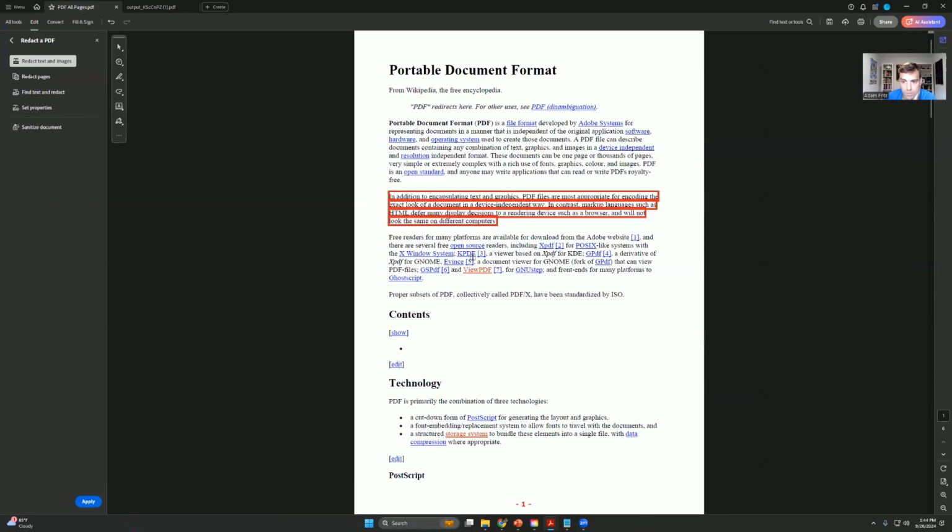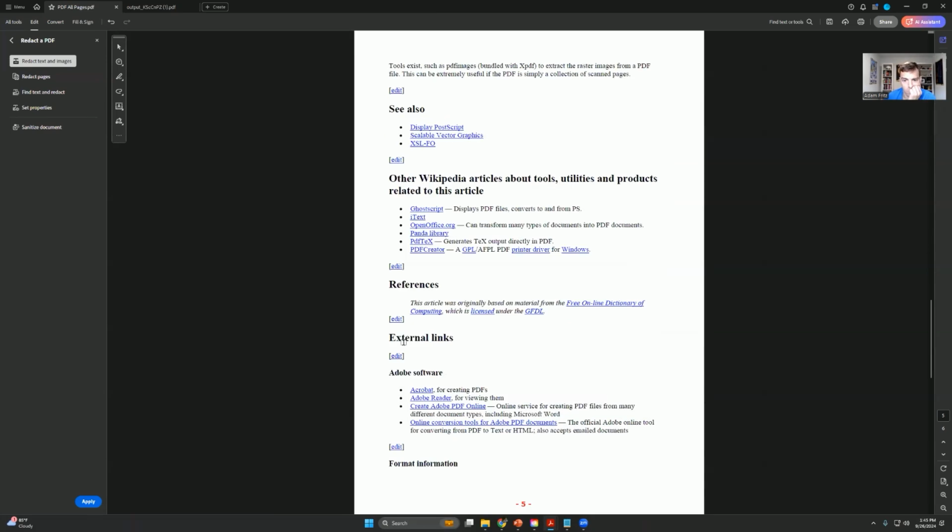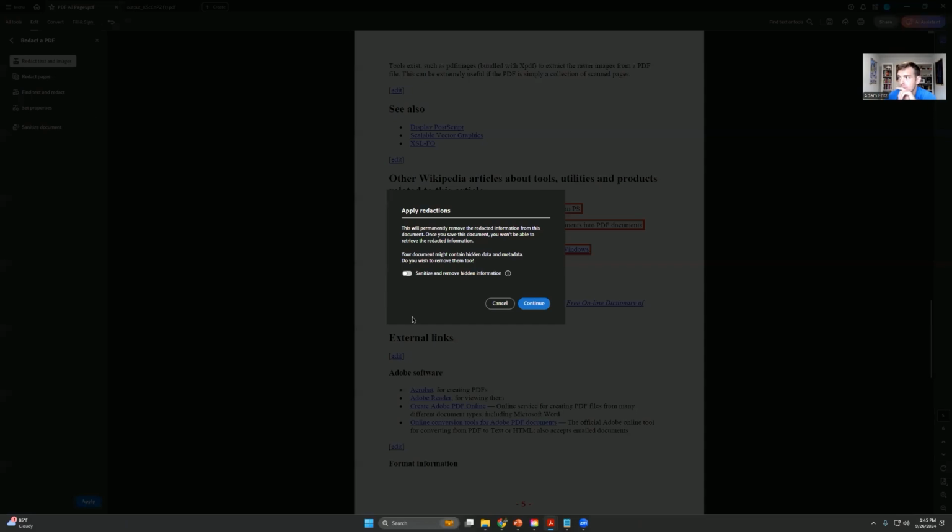So this will be redacted. And then if I have something else to redact, like this edit word, I'm going to highlight that, surround it in red, and it's got blacked out. I can click any of these sections here. And once you hit enter, or actually not enter, you have to come down here and click this apply button. So I'll hit apply. It'll tell you this will permanently remove the redacted information.